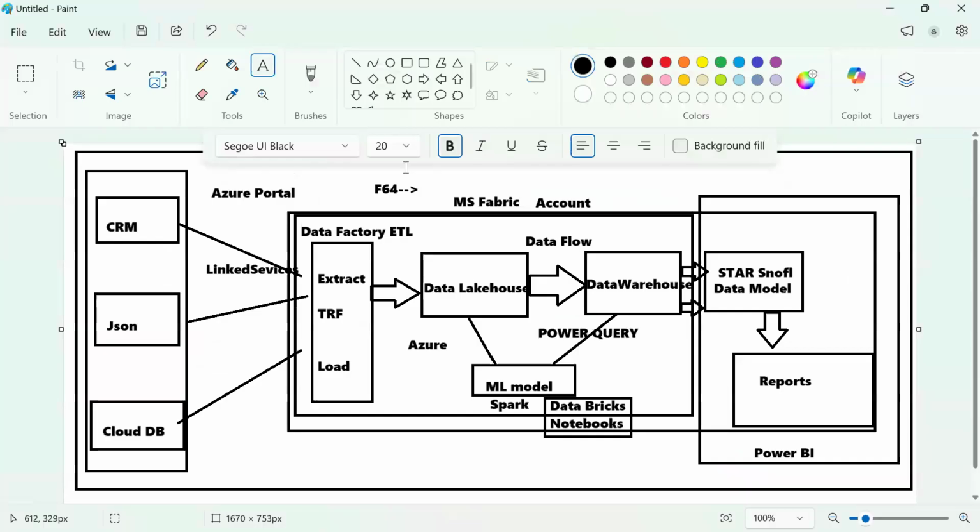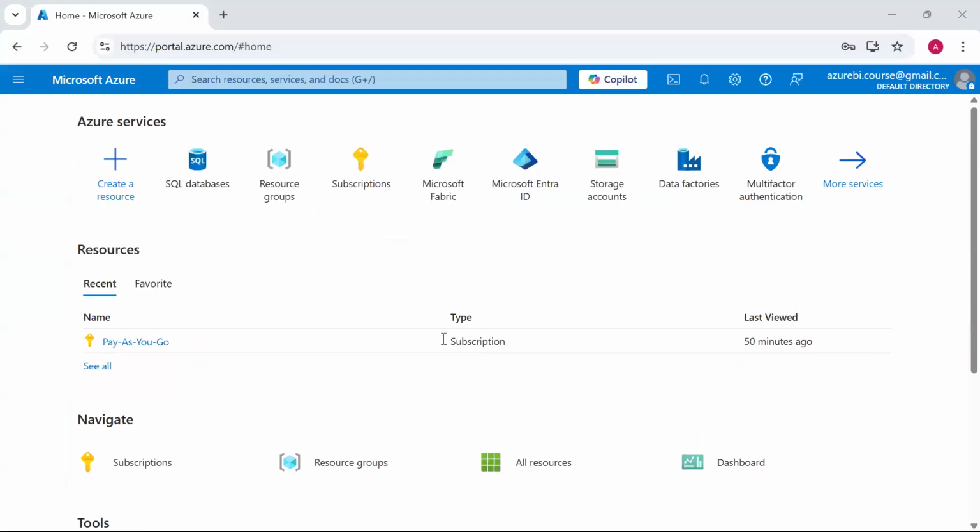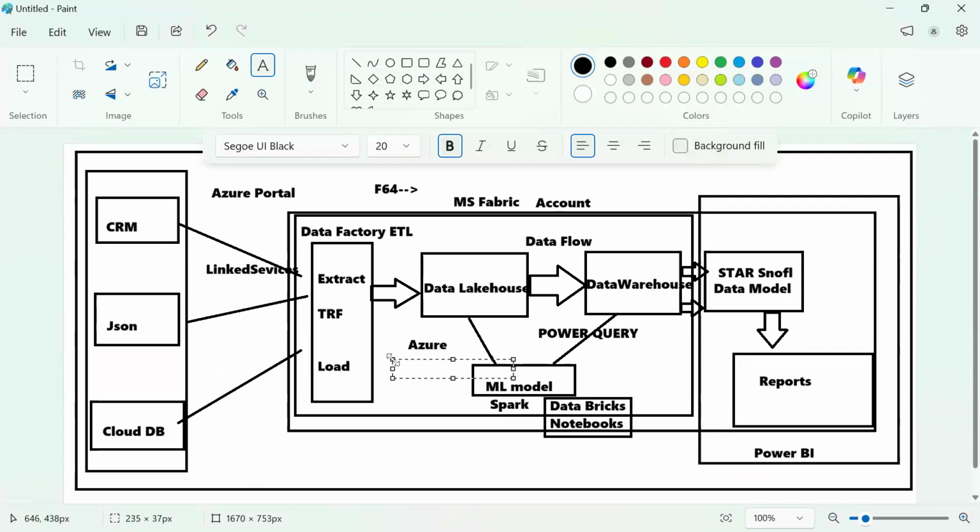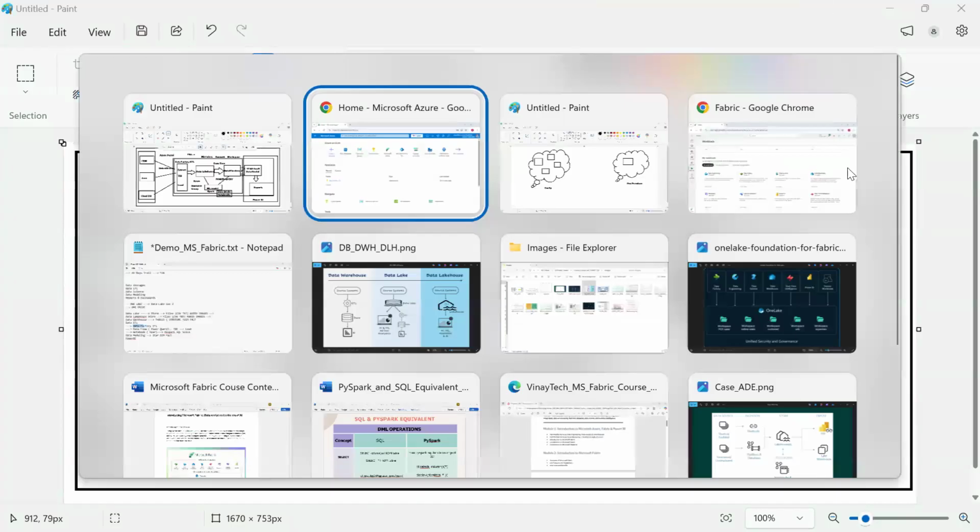So this all is to be created under the one workspace, one project. In Azure portal, we call it a resource group. In terms of Fabric, we call it a workspace. People who are from a Power BI background know what a workspace is. So here we're going to add a workspace. Let's see how to do that.